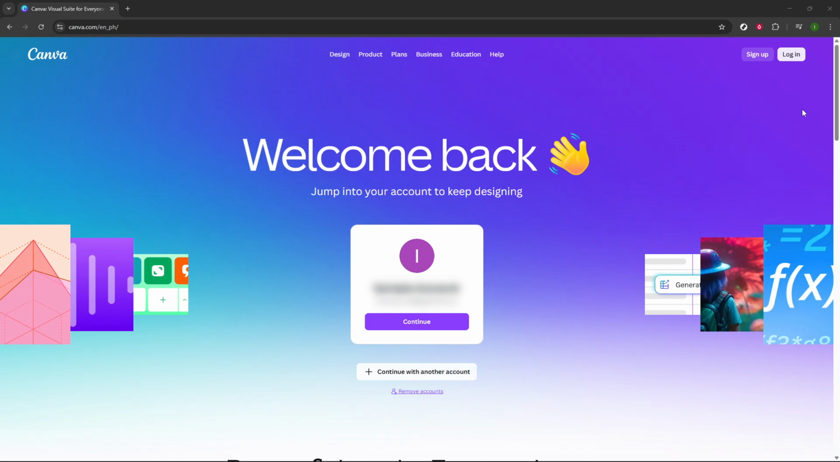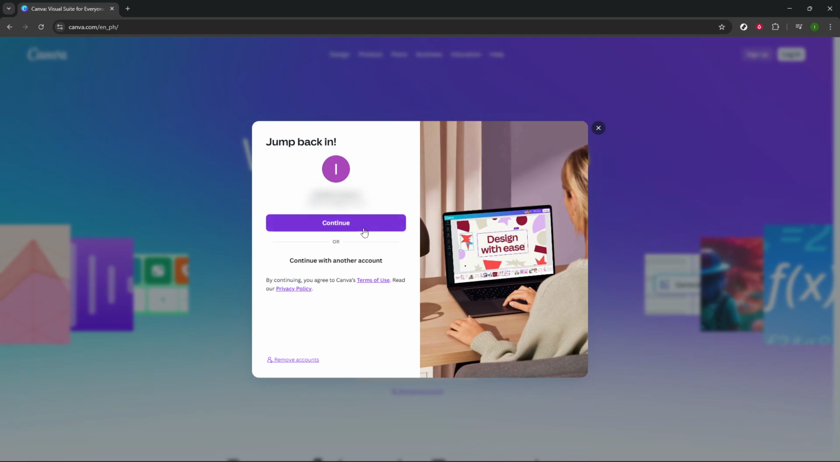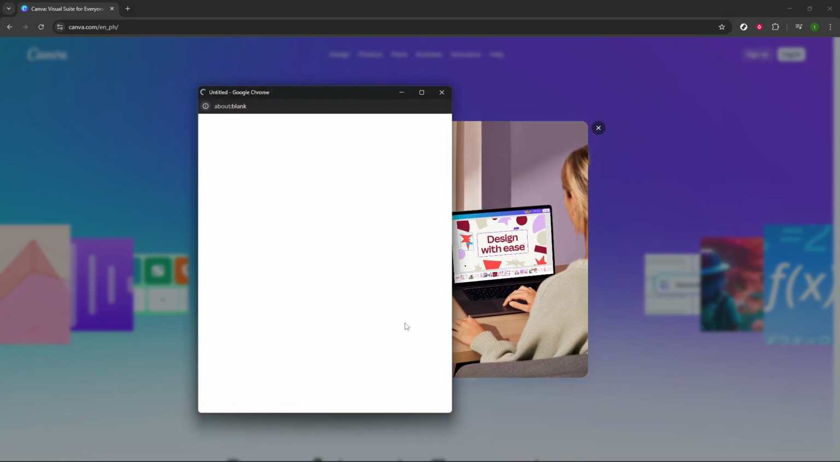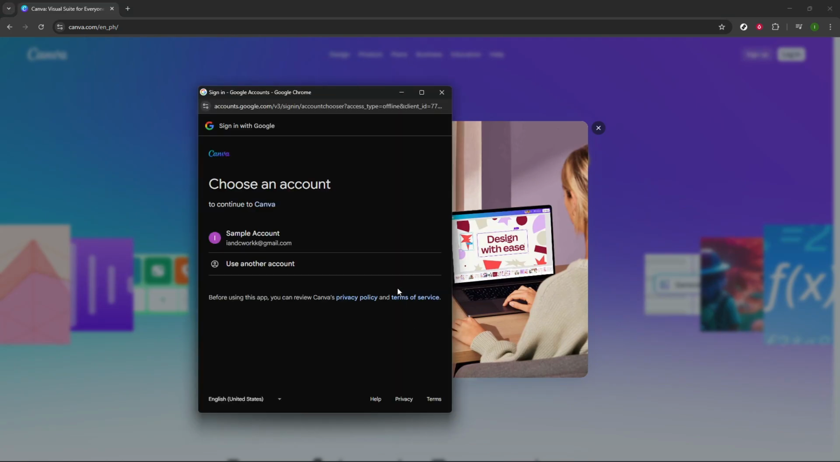To start, head over to Canva's website. If you already have an account, you'll want to click on the Login button, which you can find in the upper corner. If you're not already logged in, you'll be prompted to choose your login method. For this tutorial, we'll assume you'll be using Google to sign in. So go ahead and select your Google account, and then click Continue to proceed.